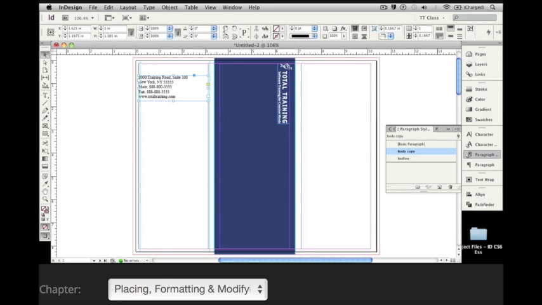I'm going to rotate it minus 90 degrees, and I'm going to move it right over here underneath my Total Training logo on the mail back panel. Not bad, but not very good either.